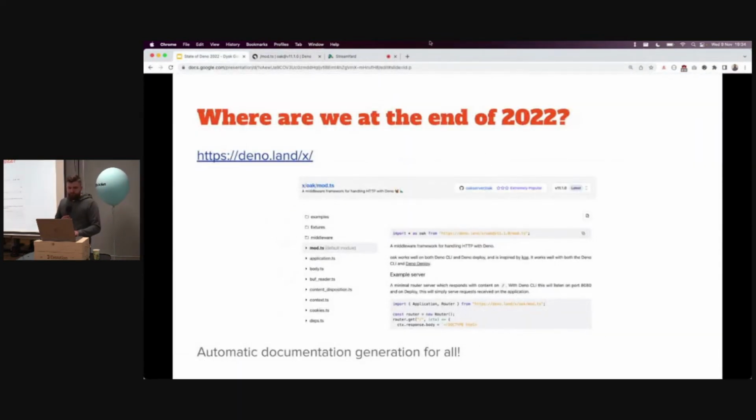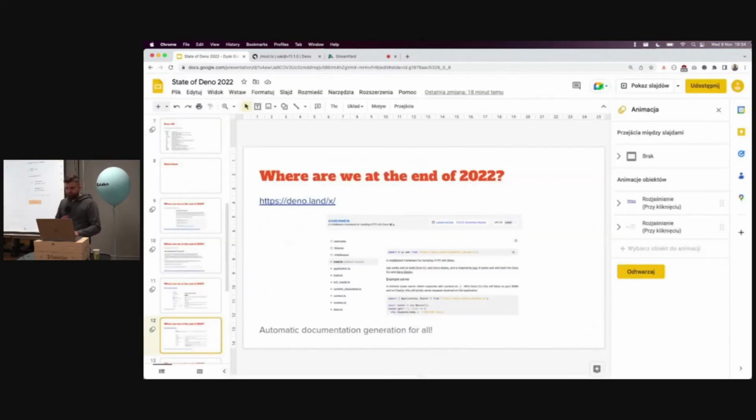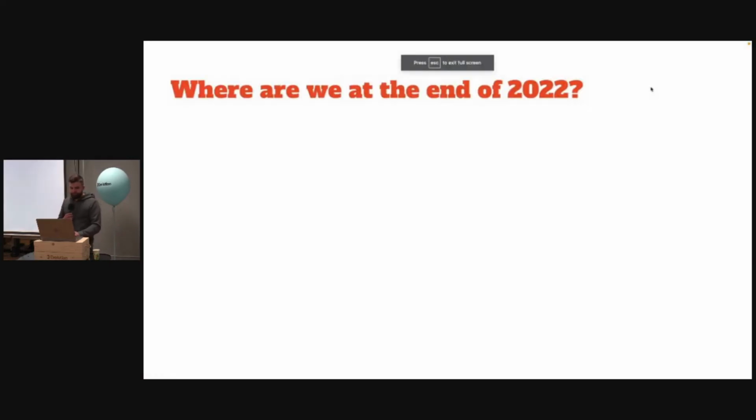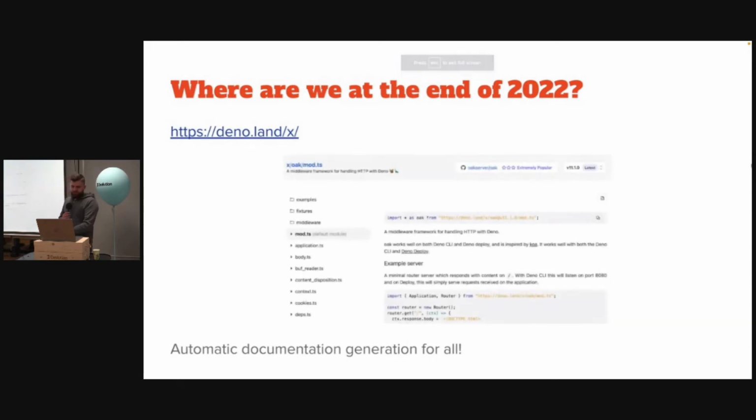I have no idea how to go back to full screen now. Okay, this should work. I said all of that.